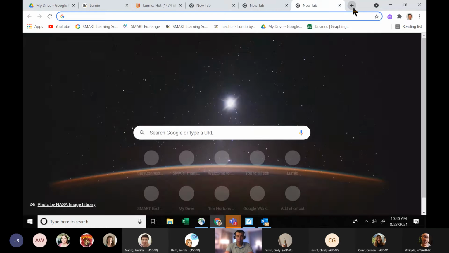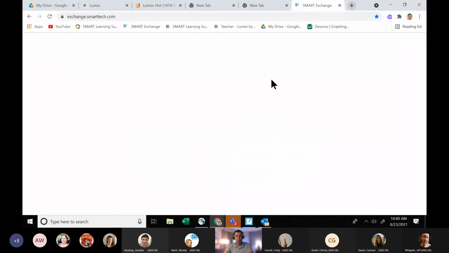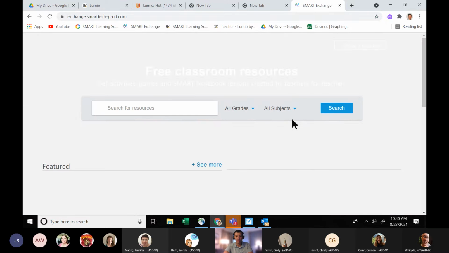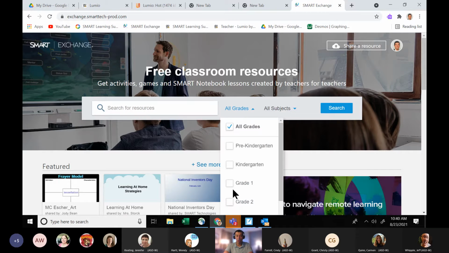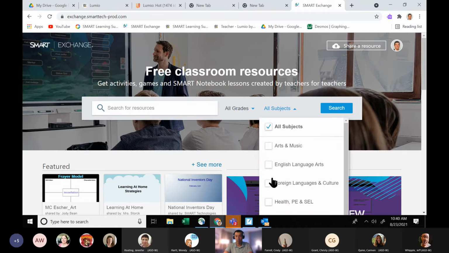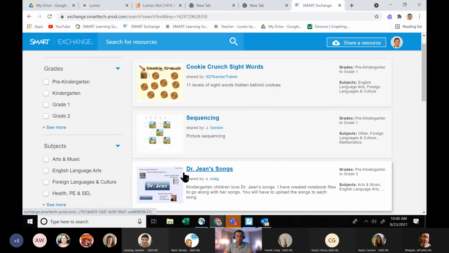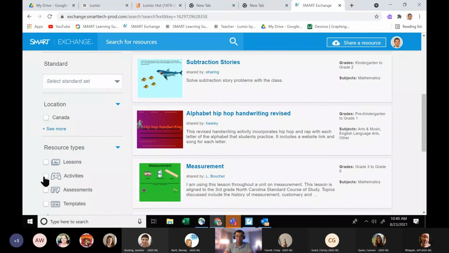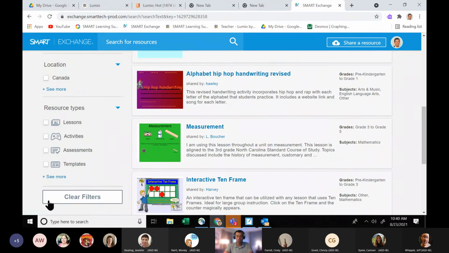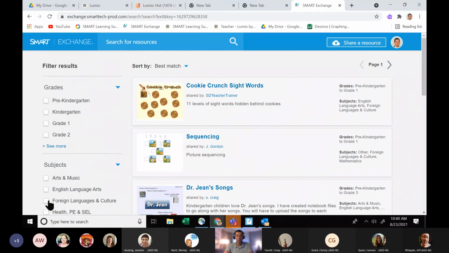Or remember, you can still go to Smart Exchange and you can browse all pre-made content here. So you search for your resources, you say what grade you want, what subject you want it to focus on, and then away you go. You can search, you can browse. Heck, you can even define what resource type you want, whether it's an activity or a lesson, whether you just want templates. Sky's the limit here.